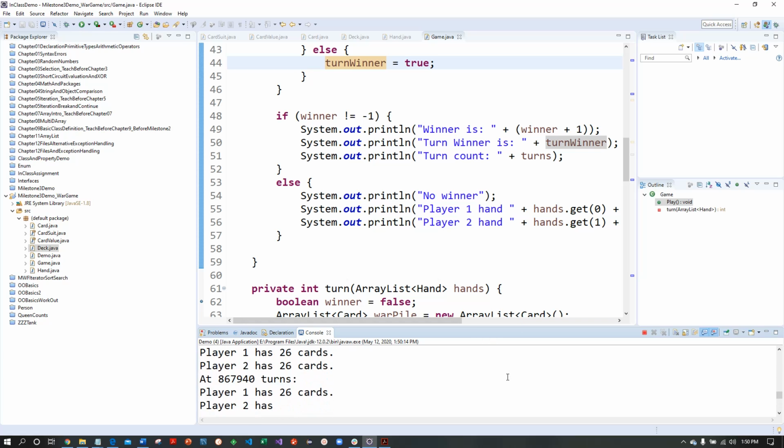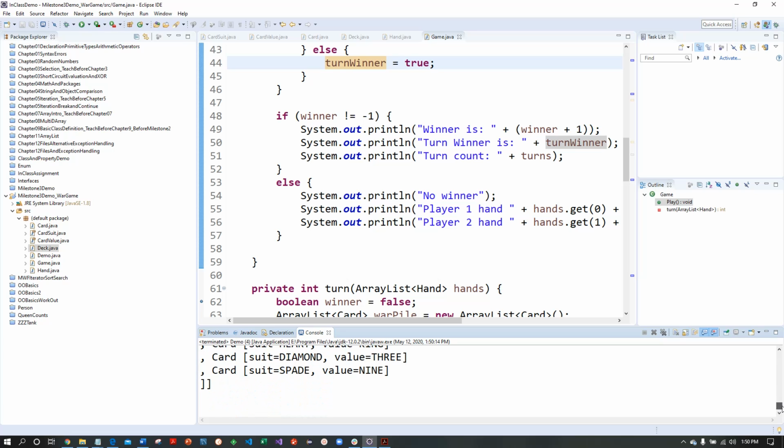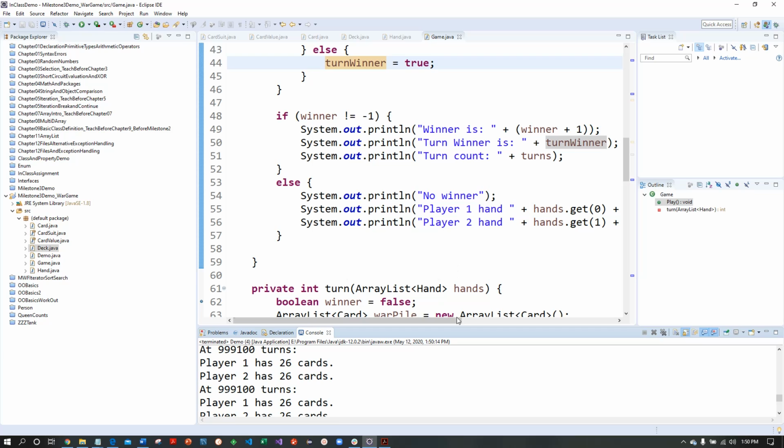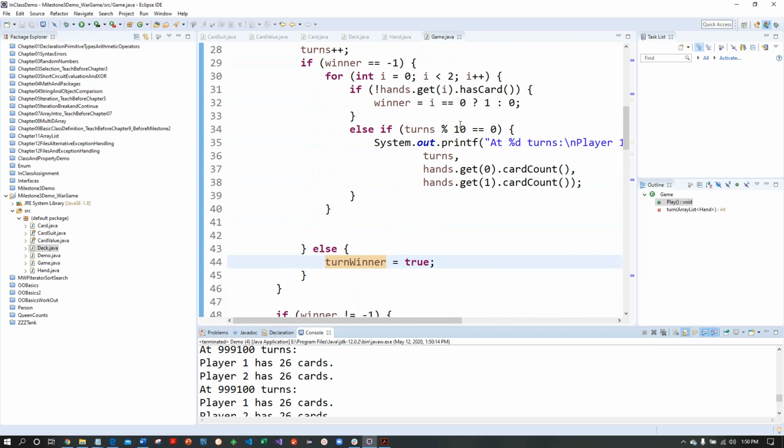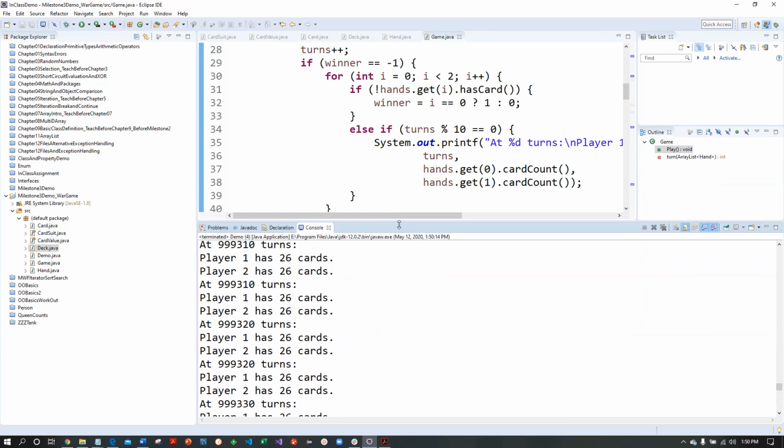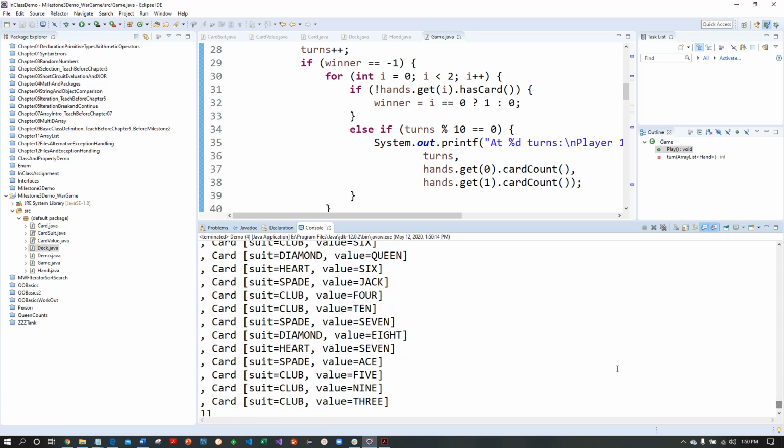Notice that each player, it looks like it has 26 cards, and then once it did 1,000,000 turns, right? So I'm printing out every 10th turn with that modulo value. Whenever the counter is evenly divisible by 10, I print this out. So that's why this is evenly divisible by 10. And you can see the players have come up with 26 cards. Let's get to the end of this thing. And then you can analyze this if you were interested in it.